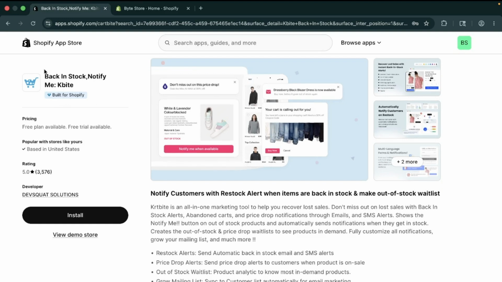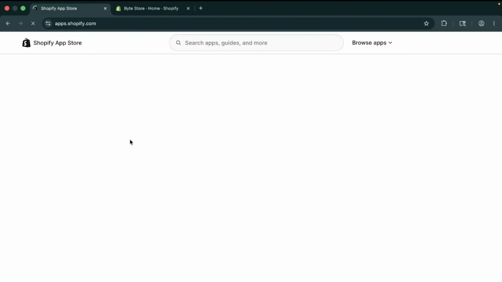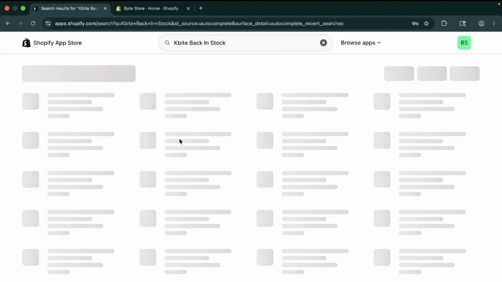So I'm using the Kbite Back in Stock app. This is a powerful Shopify app which helps merchants notify customers when out of stock products are back in stock. You can find the app in the Shopify App Store. Just search for the Kbite back in stock app, and then you can find their installation page like this. So I will show you once.